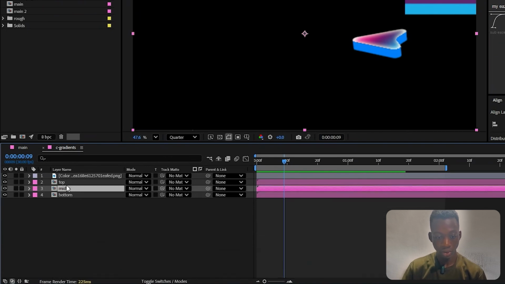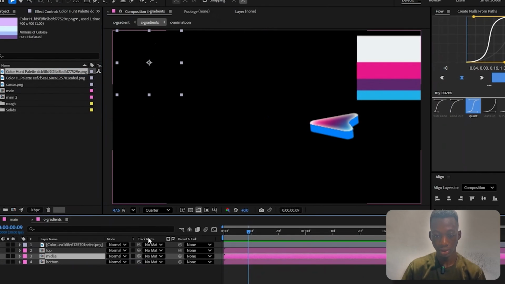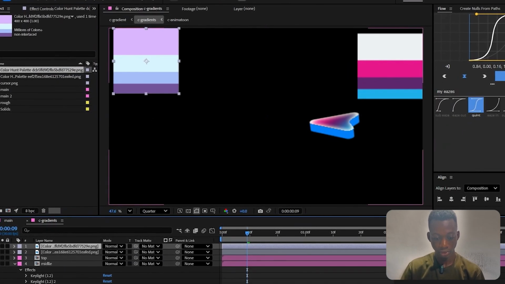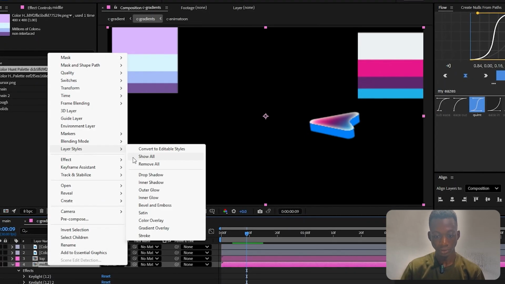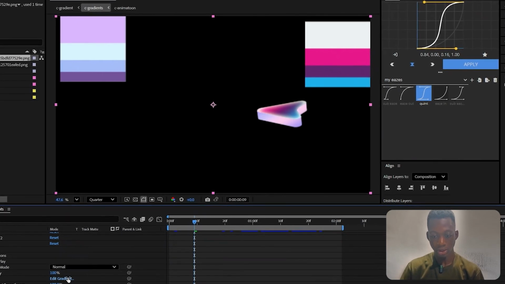And as for the middle, you will use this color palette. Gradient overlay. Let's say these are gradients.